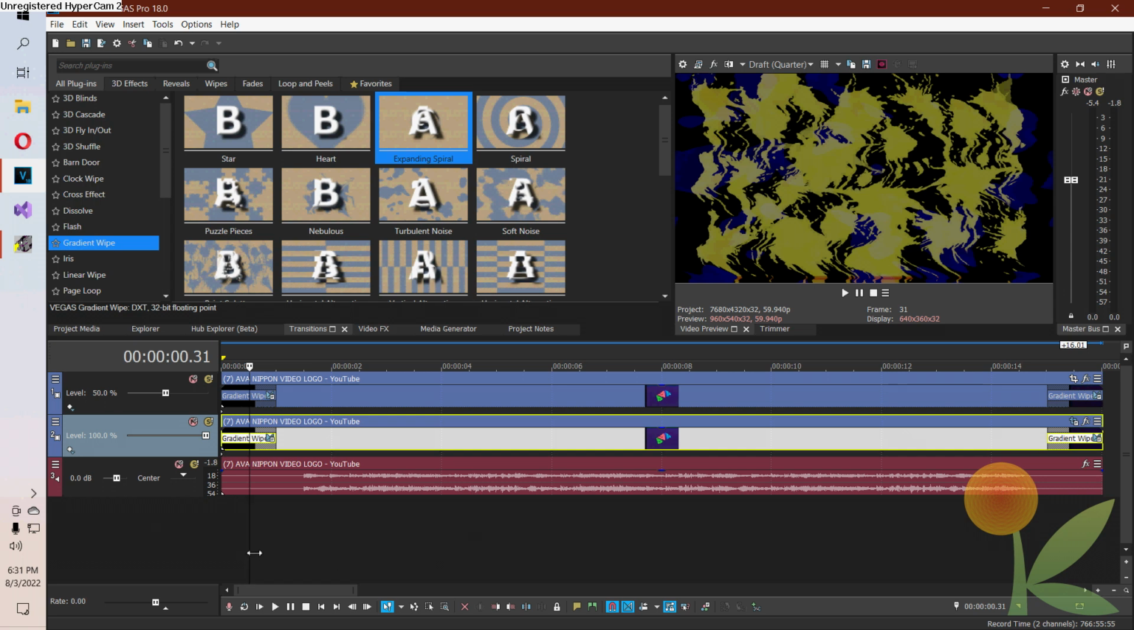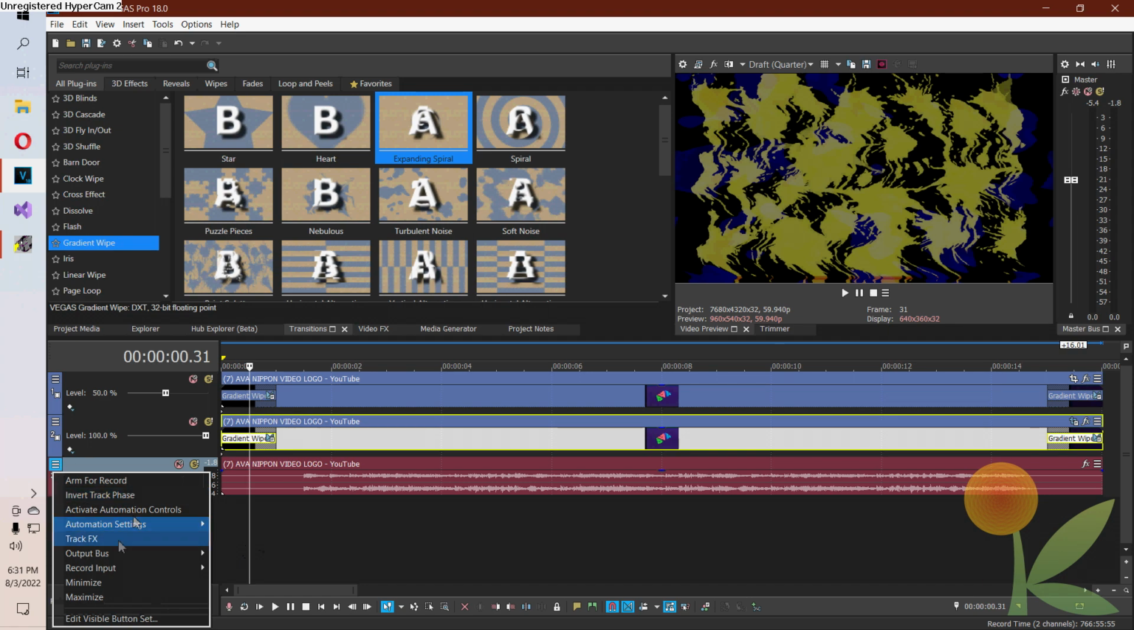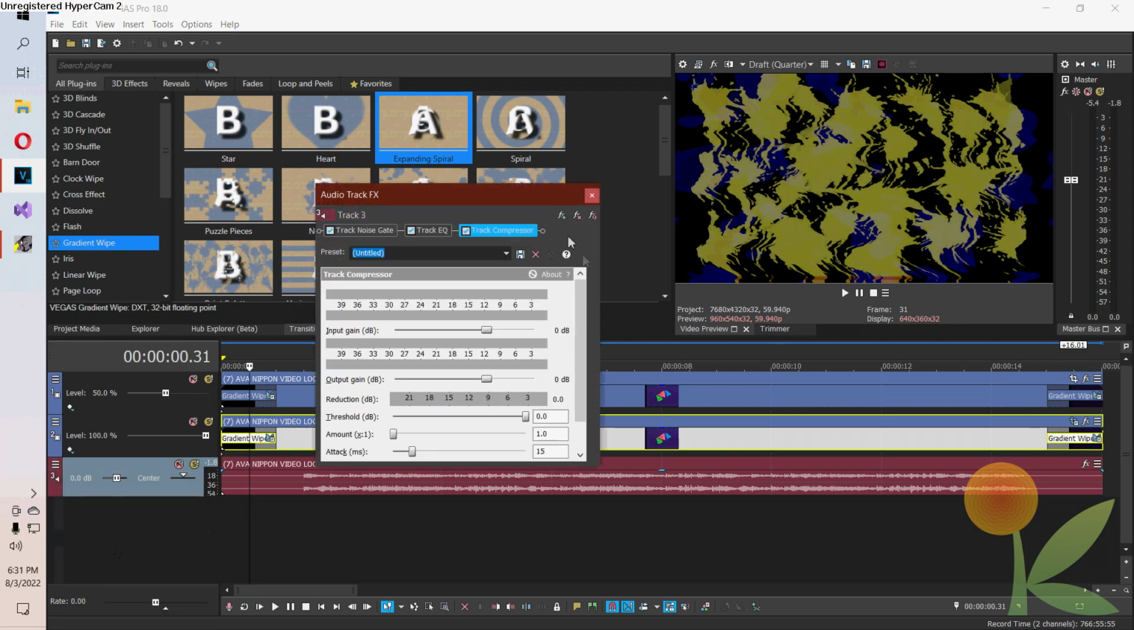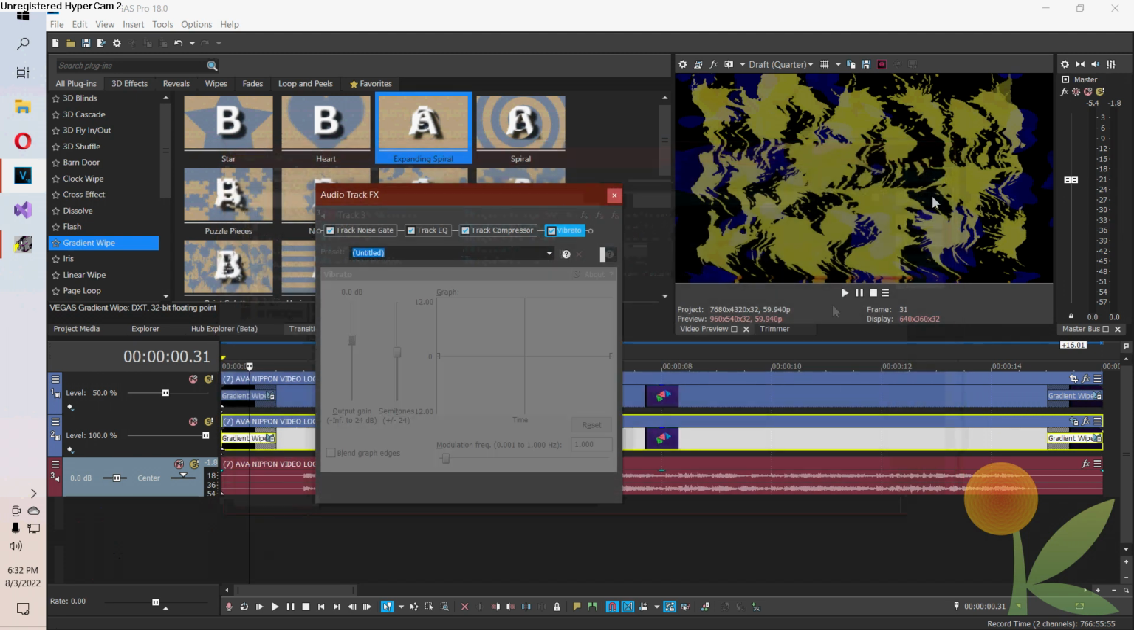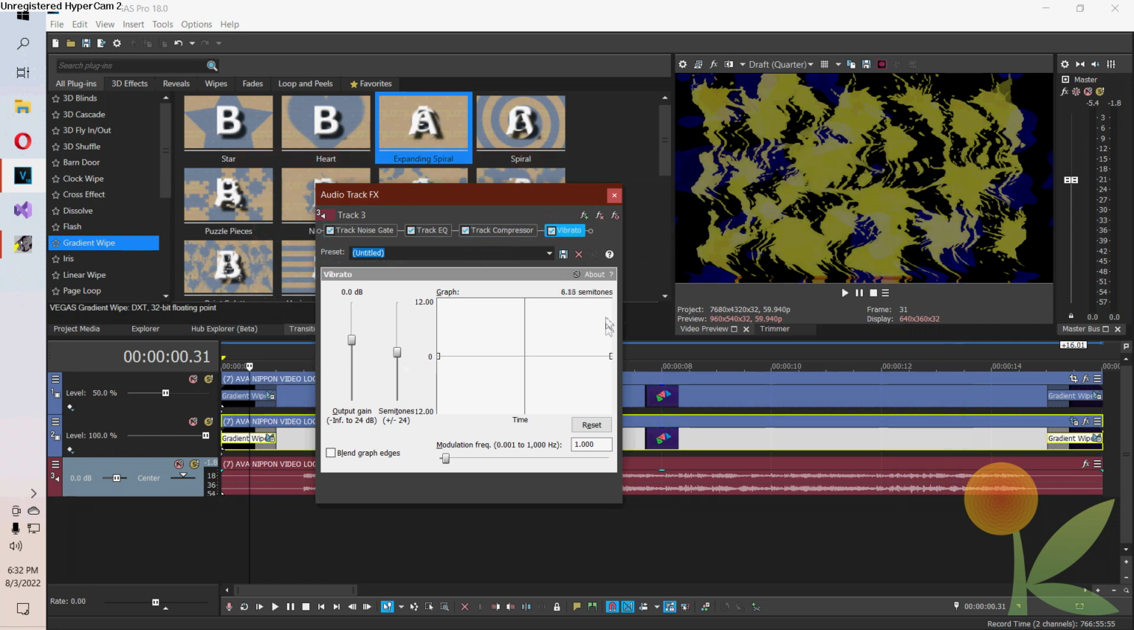Now we are going to look at the audio. And the audio is actually even easier. So what I'm going to do, just to make our lives a little bit easier, is the only effect we're going to add is vibrato, and we're going to add it to both the tracks. So I'm going to add it first before I duplicate it, to save us some time.